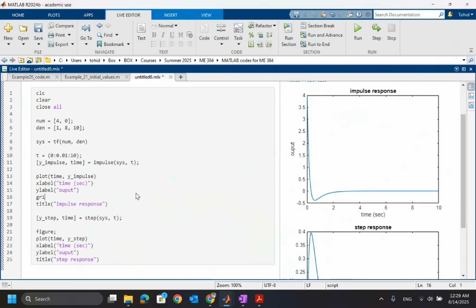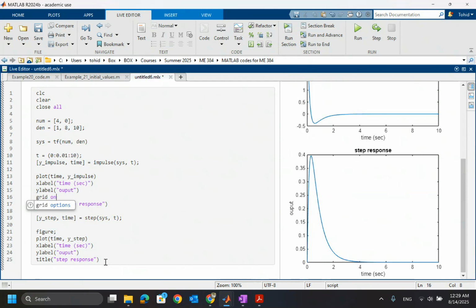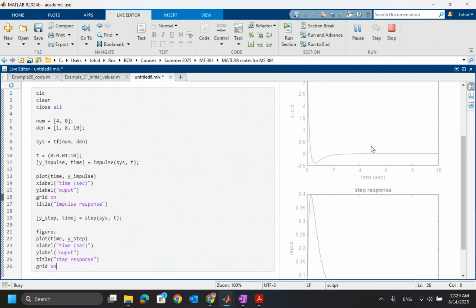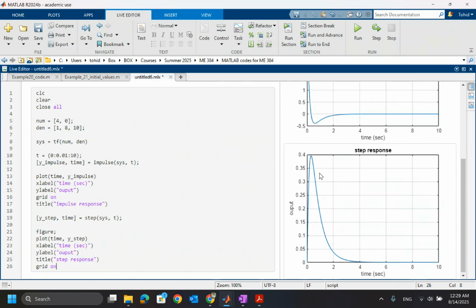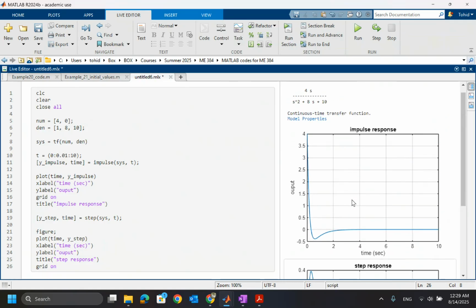If you want to add grids to these graphs, you just say that I need a grid here, and I would make the grid on. I'll also make the grid on here as well. If you run it again, you see that right now you have nice grids here. You can control how fine or coarse these grids are.